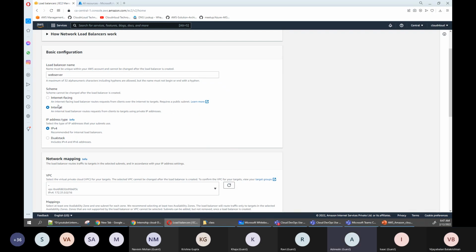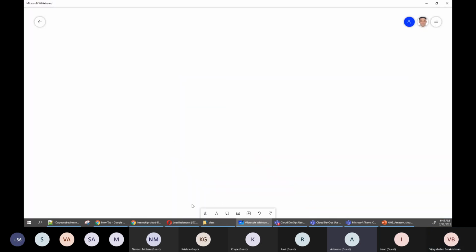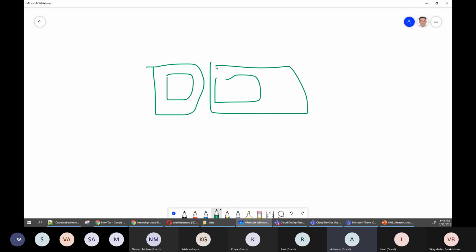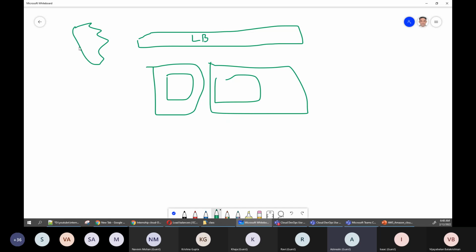Internet facing is for traffic that is coming from outside the network. Internal means traffic within your network. Maybe you have an application, a database and a web server, and you want to create an internal load balancer between your database and the web server so that you can distribute traffic effectively. Internet facing is for a request coming from outside that will hit your web server, which then sends the request to the database. That's basically the difference.